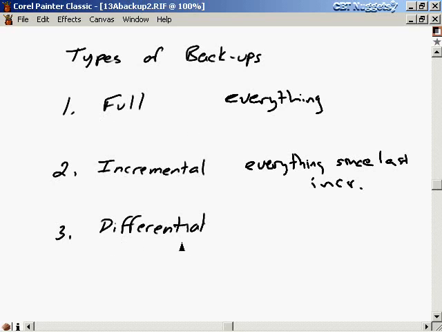So that's where differential backups come in. Differential backups do everything since the last full backup. Okay, so here you're just going to do everything since the last full backup, and so in some sense differential backups are just like a globbing together of incremental backups. All right, so maybe I'll do a full backup once a month, I'll do a differential backup every week, and then I'll do an incremental backup every night.